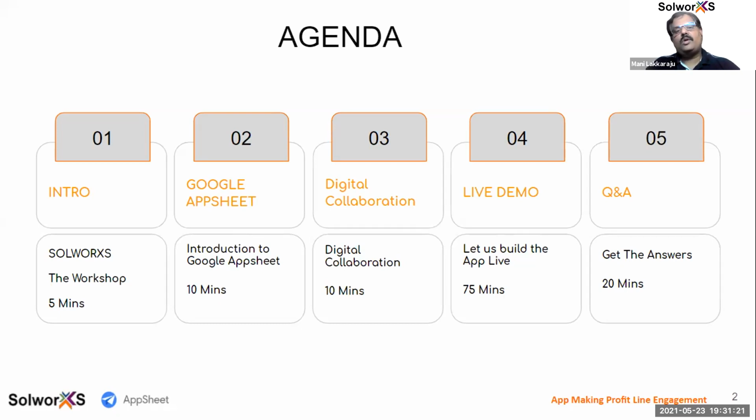Then we will go to our main topic, where we discuss how digital collaboration is very important as part of this new normal, how things are changing, how it will be in the very near future, and how we can gear up to that using this very wonderful platform called Google App Sheet. We will demonstrate the collaboration part by building a live demo. My colleague, Mr. Srikar, will be helping me in building the app and showing the demo to users.